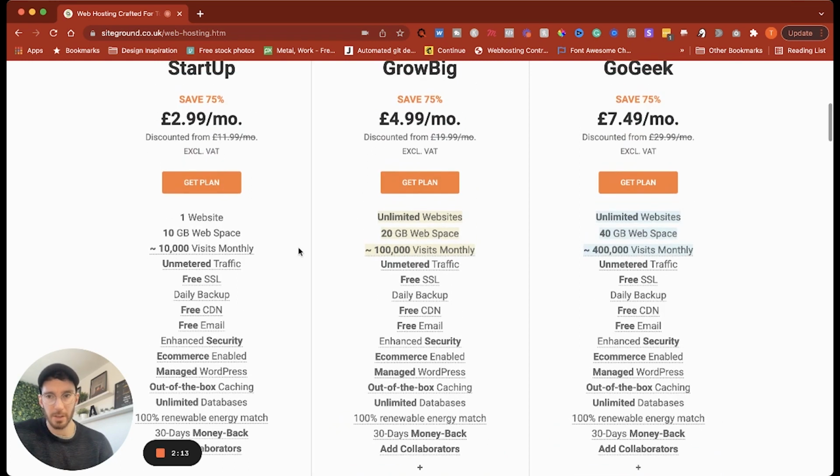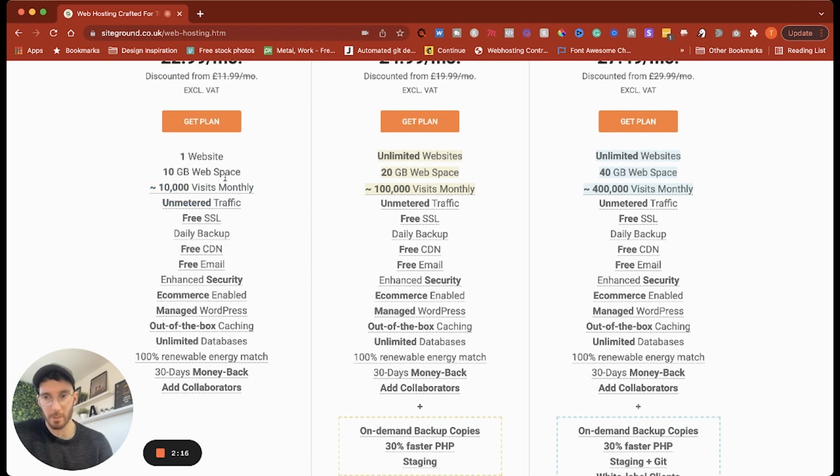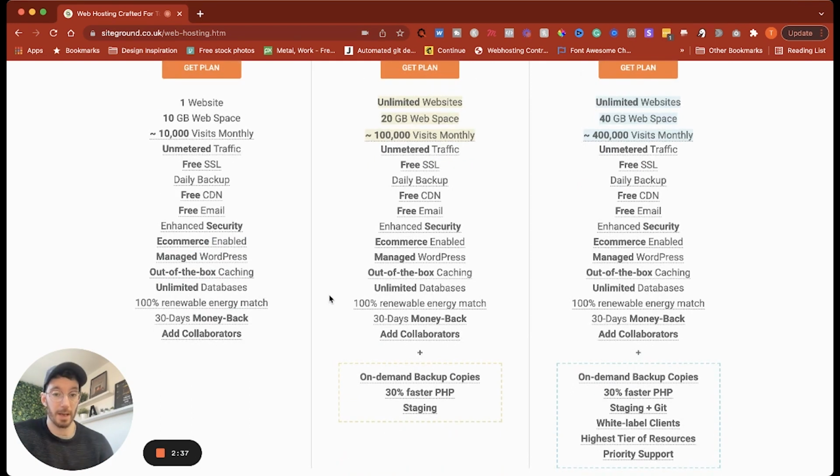All right. And just looking at these packages, you get quite a bit with it. 10 gig web storage, 10,000 visits monthly. And there's not many sites out there that get more than 10,000, especially if you're a small business. Unmetered traffic, you get free SSL, backups, you get a free content delivery network, which means that your website can be delivered even faster. You get free email, e-commerce enabled. So there's quite a lot that you're getting here with this hosting.